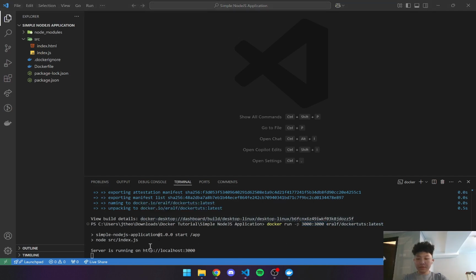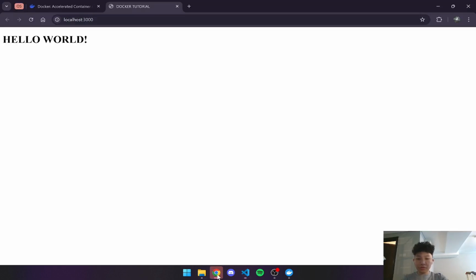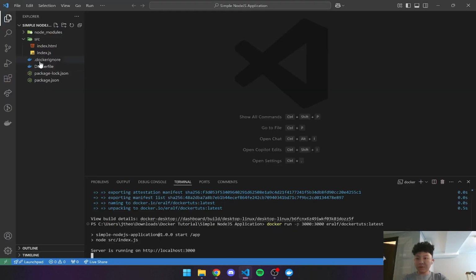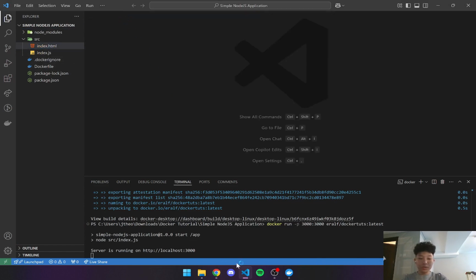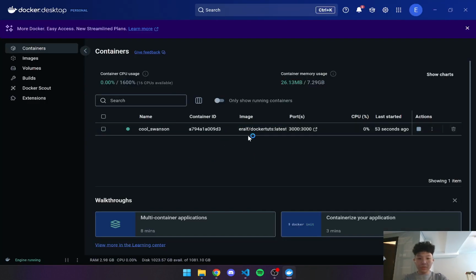Right, we can see that the server is running on localhost 3000, and if we click on that, it'll open it on a browser, and it says hello world here, which is from our index.html file. Right, so now we know that our container is working. We can also see that in the Docker desktop app. And we can use this app to stop and start our container. And we can also delete it here. So this app is for managing our containers and images.